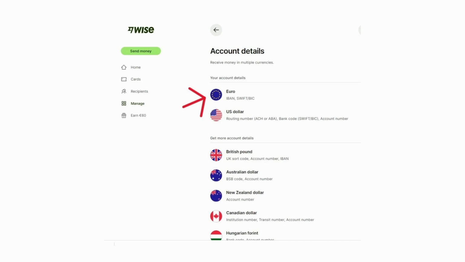Now when you tap on that, it'll reveal your IBAN number for Wise. And then that's it. That's how you find the IBAN number for Wise with the IBAN calculator or within Wise itself.